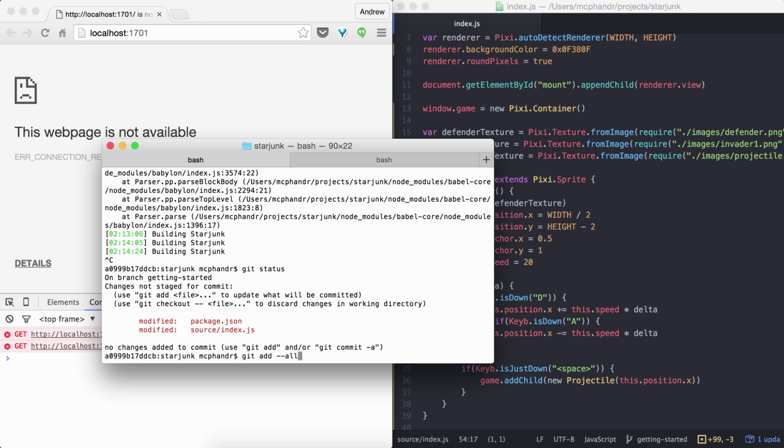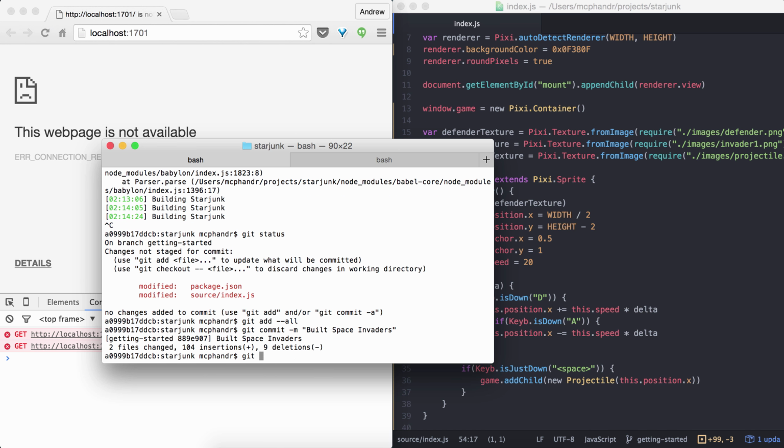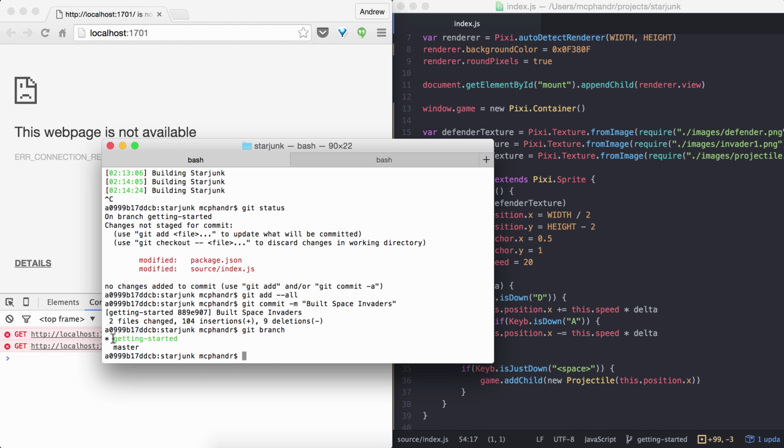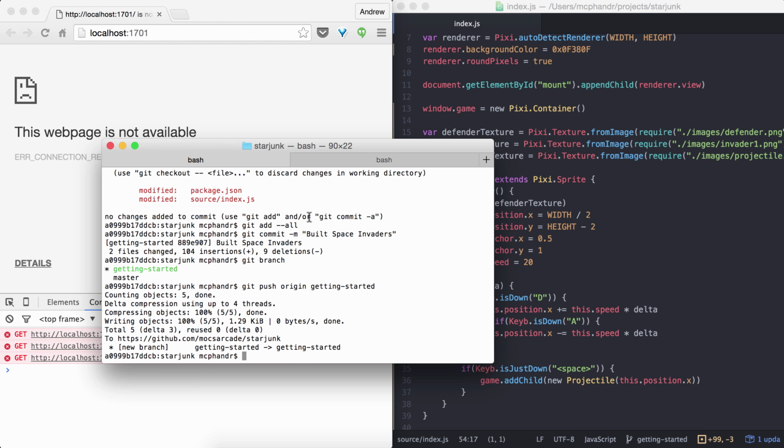But git add all, git commit message, built space invaders, git branch. I'm on the getting started branch. Git push origin getting started. And that way you'll have all my code up on Getting Started so you guys can see what I built.